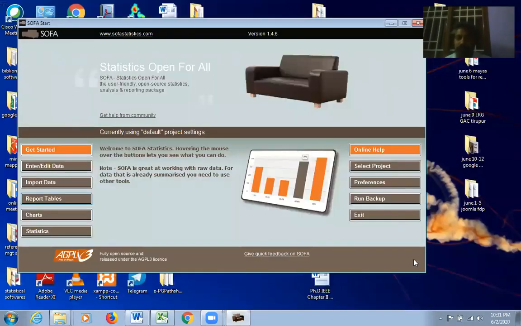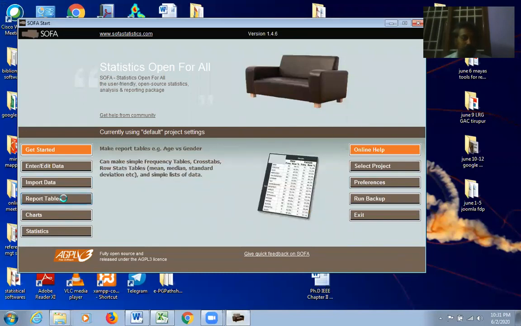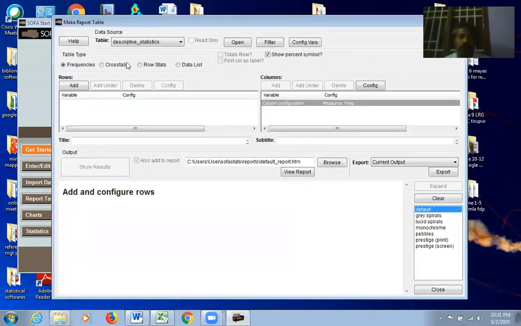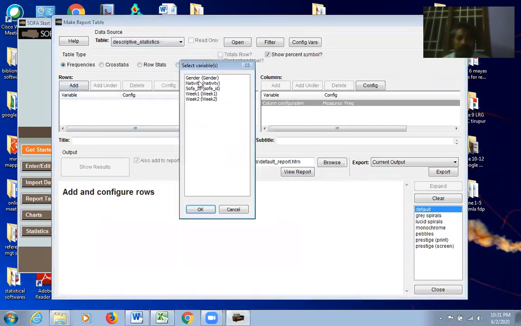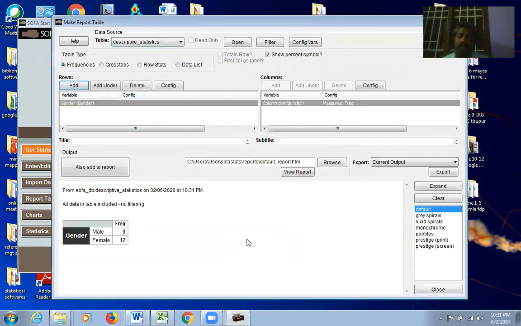So close. I'm sorry. Let me come to report tables, and I have come to my file, Descriptive Statistics. Now I want to create multi-level tables. How to do that? So come to frequencies, click add. I have gender. Say OK. Now I want this gender to be subdivided as per their nativity. For example, out of male, how many are from rural background, how many are from urban background. So that kind of division I want to have within gender.